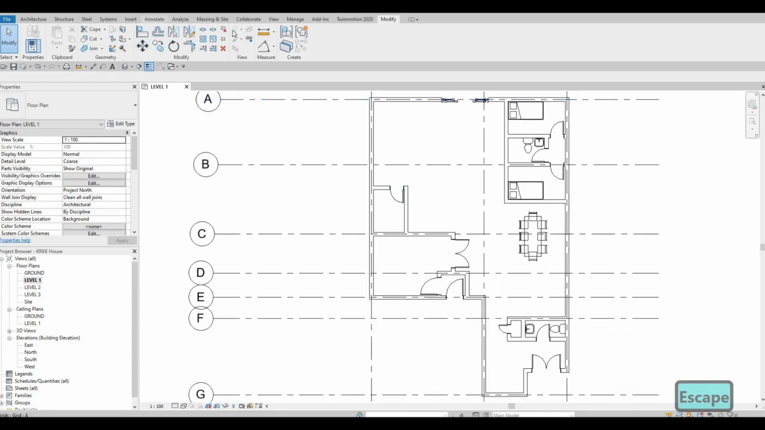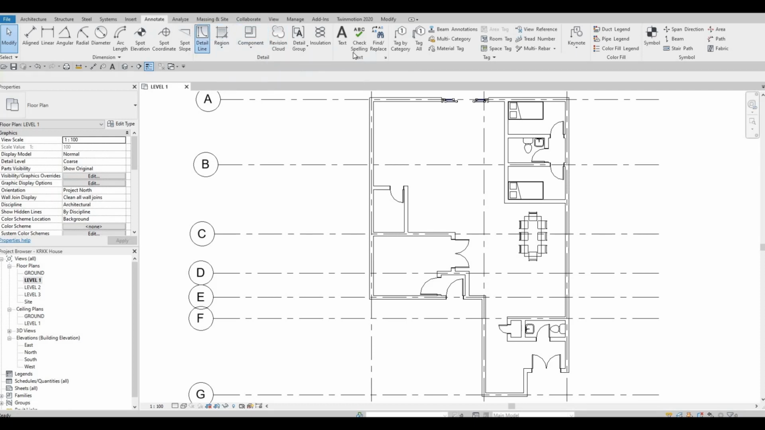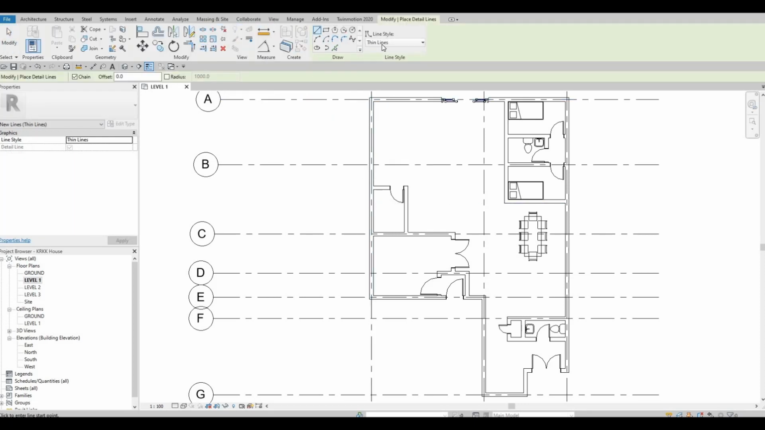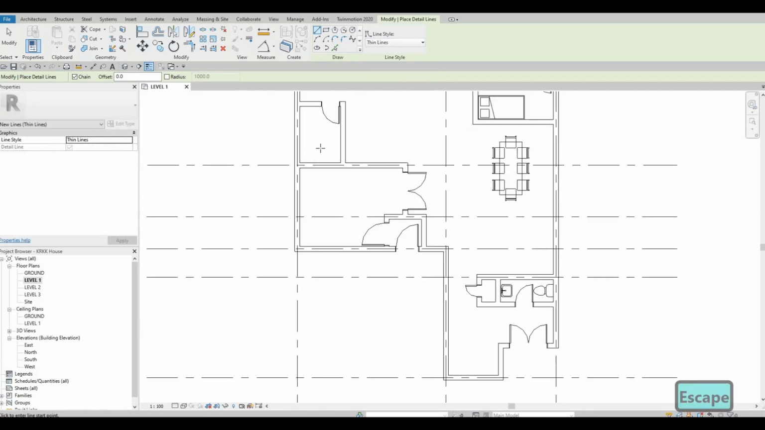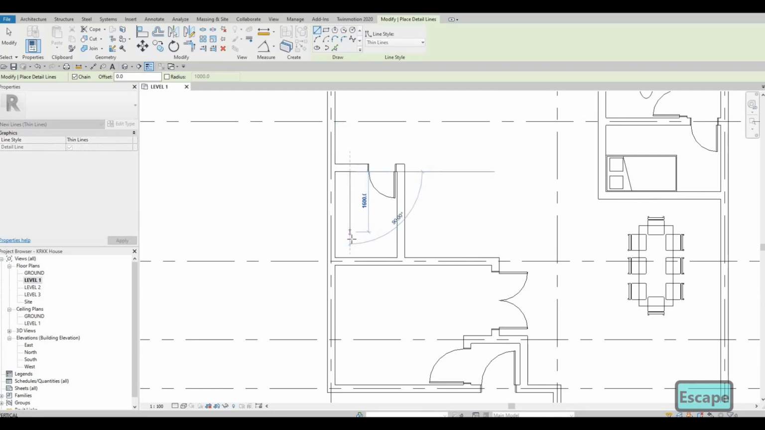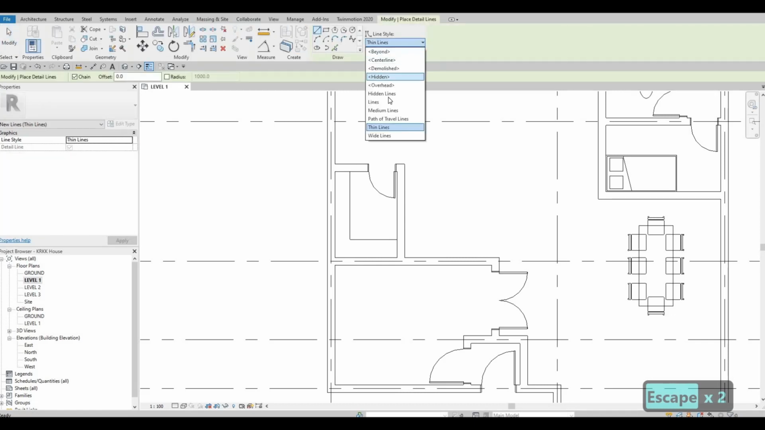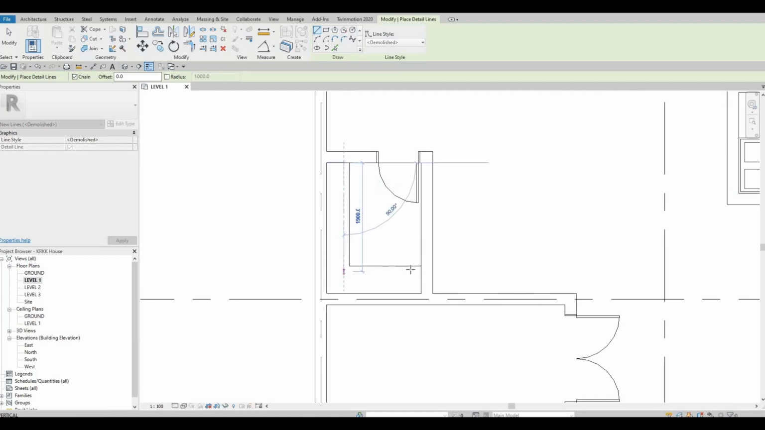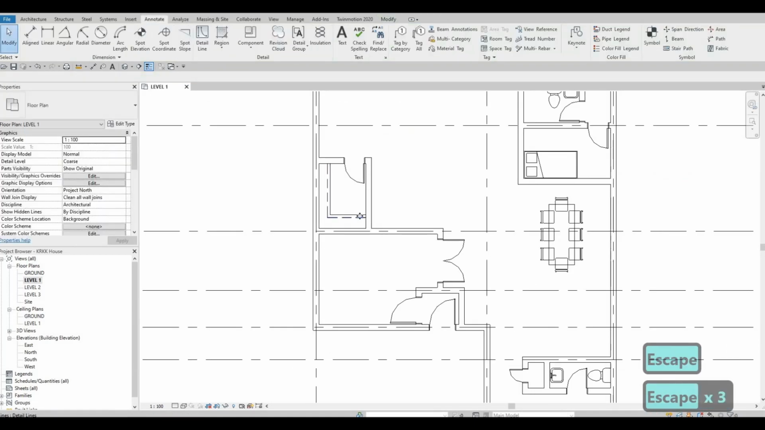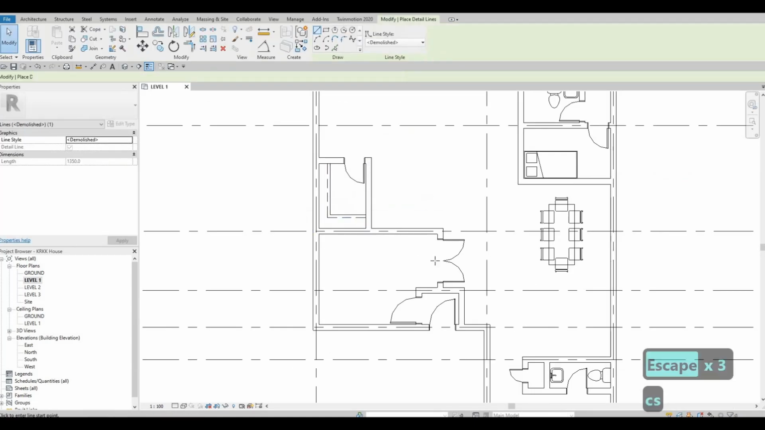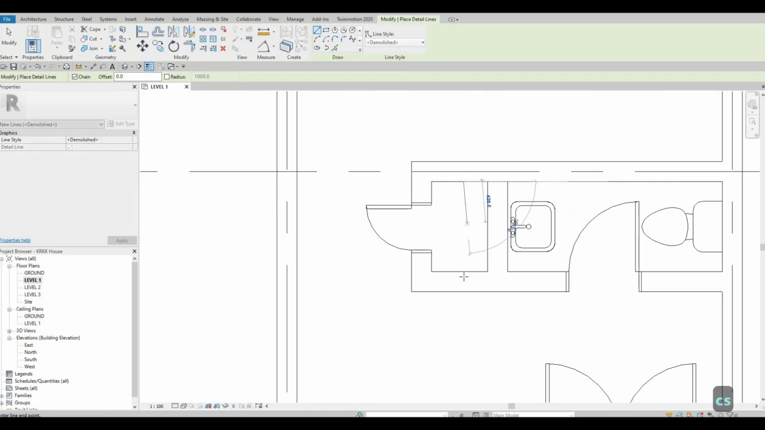So I think it's a good idea to add in some annotate or detail line. What I usually use is thin lines first, like that, and then we could change this one to demolish after. There we go. Now that we have this one, we could use this demolish line, CS, and then let's just add our rod right here.